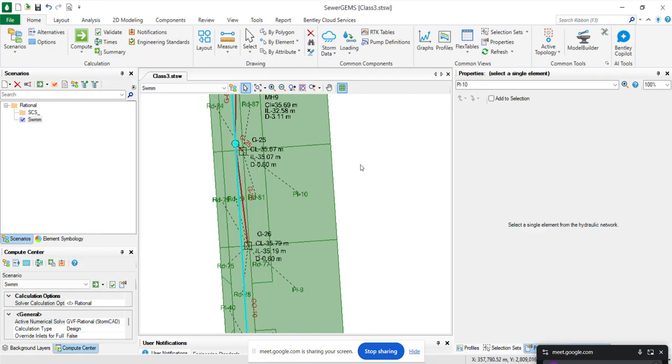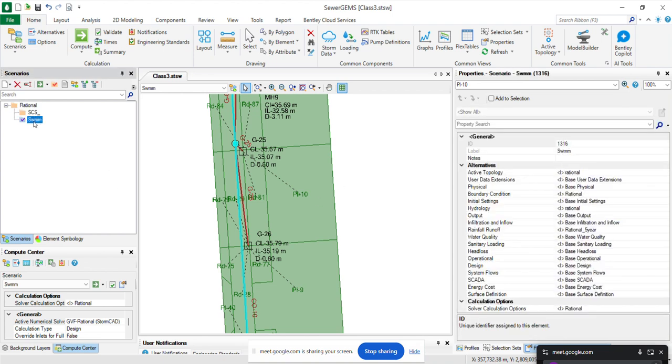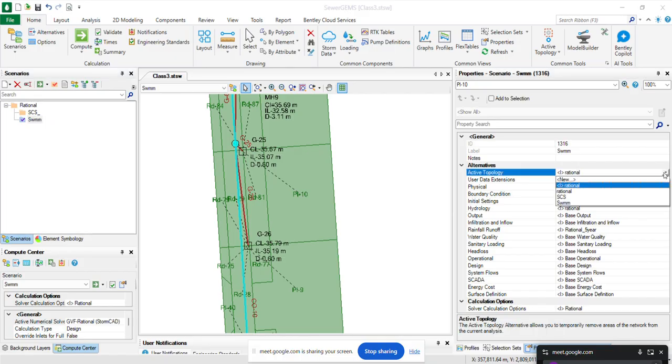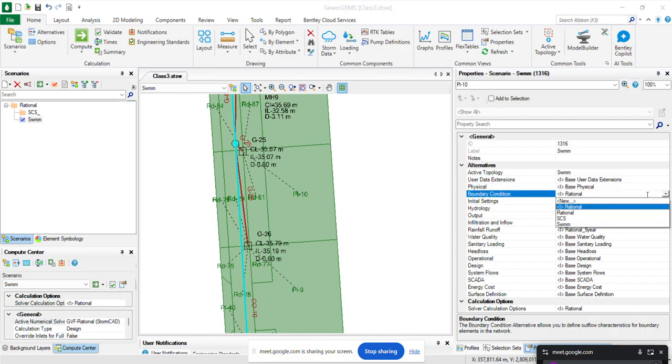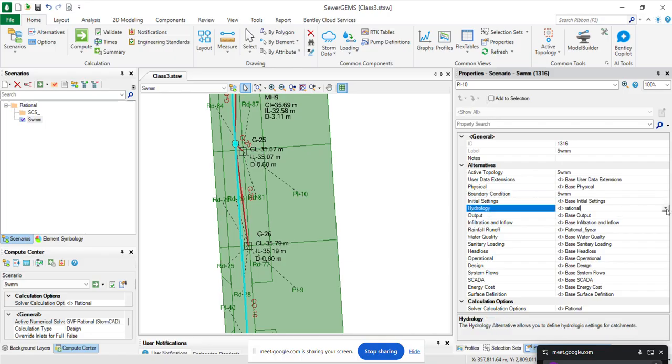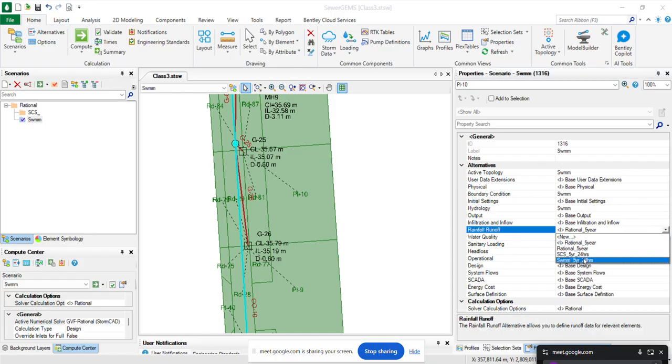So we have set up everything. Only thing is we need to add it in the scenario. Go to SWMM scenario, active topology, change to SWMM, boundary condition, change to SWMM, hydrology, change to SWMM, then rainfall runoff, change to SWMM, then the solver.